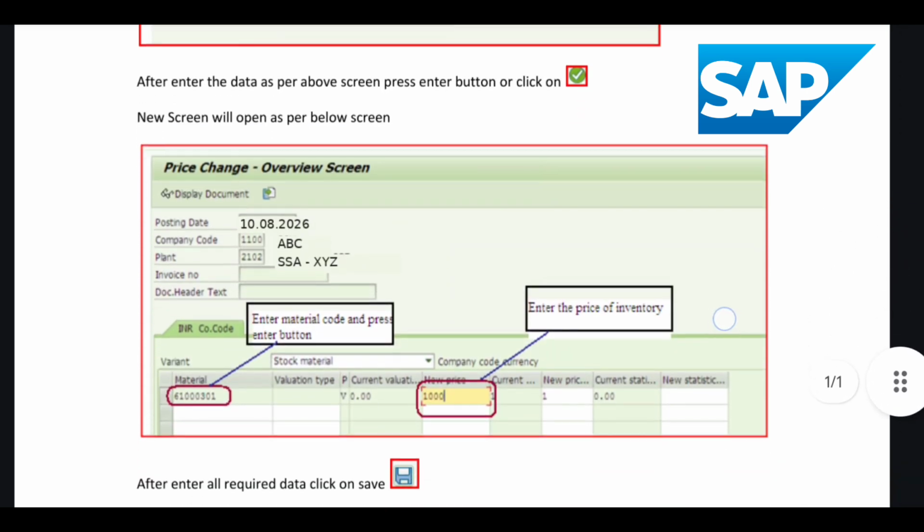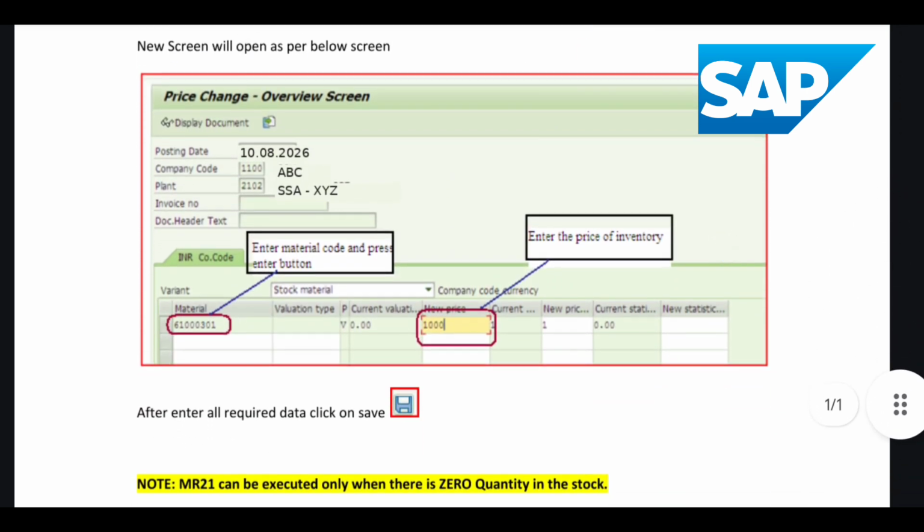A new screen will appear. Here again, enter the same posting date, company code, plant code, and here you need to fill in the material code. What is the new price? For example, I have maintained 1000, and the 1000 price will be maintained.